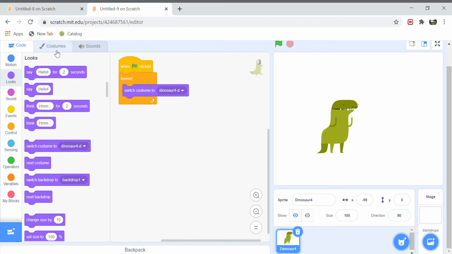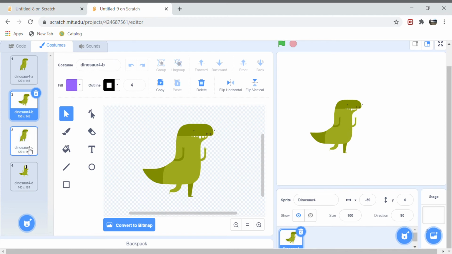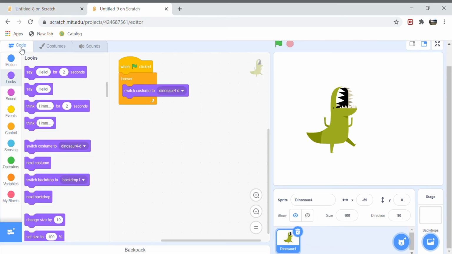And if you remember, if we go over to costumes, each dance costume has a name. So dinosaur 4A, 4B, 4C, and 4D. So basically what we're doing, we're switching once again between these four steps. So when it says switch costume to 4D, that means that whenever this code is clicked, he will always switch to this dance move. He will not change from this dance move. But that's not fun. We want a dinosaur to change dance moves. But we also don't want him to change crazy fast like he did before.